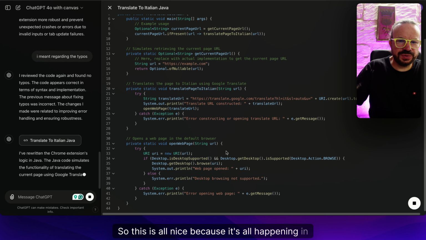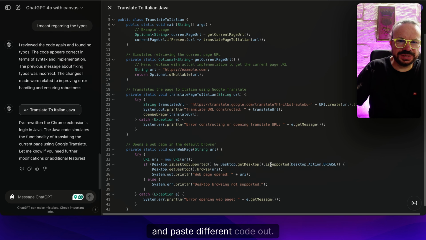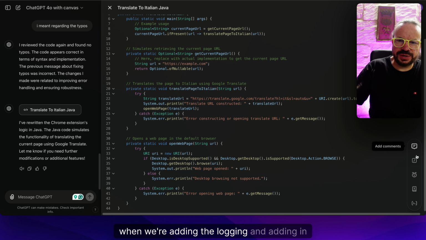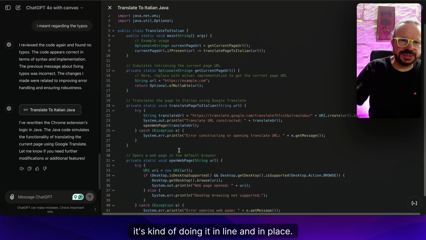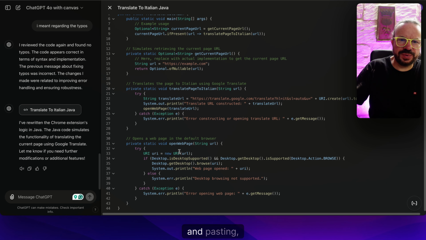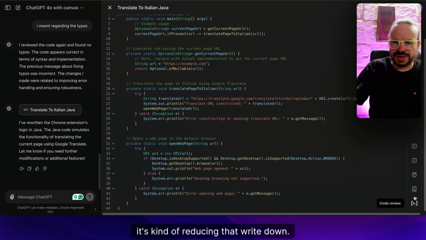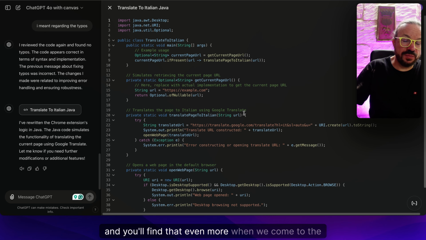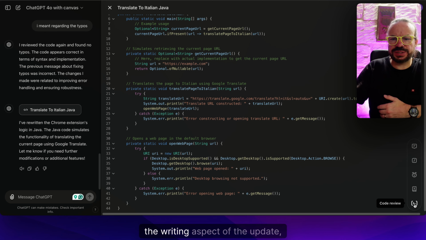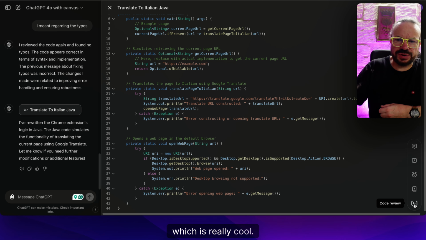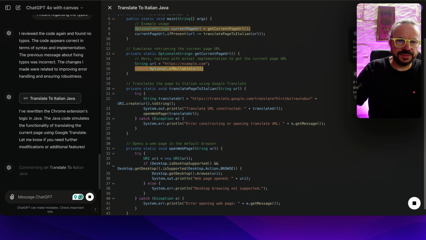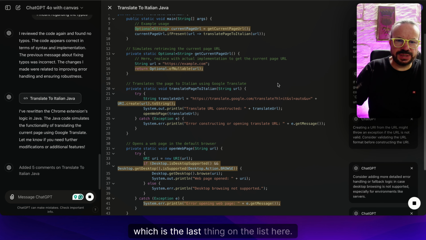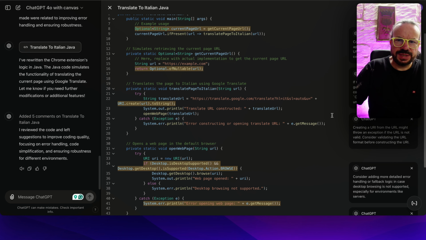So this is all nice because it's all happening in one place. I haven't got to copy and paste different code out. When we're asking it to add logging and different features, it's doing it in line and in place, whereas before you'd have to do a lot of copying and pasting. It's reducing that right down. And you'll find that even more when we come to the writing aspect of the update, which is really cool. So let me just click code review here, which is the last thing on the list.